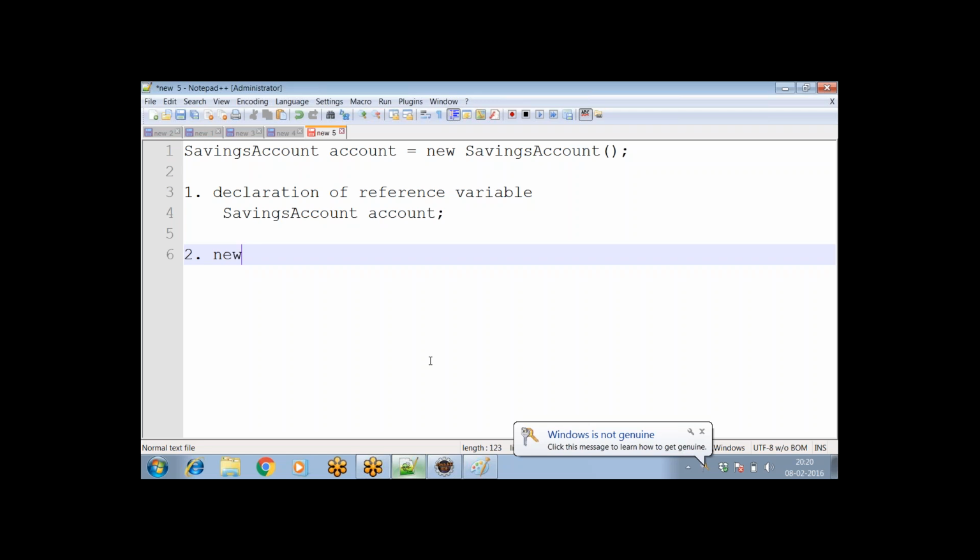So, this new keyword, we use it to instruct the JVM to create an object, or to create an instance. Instance or object means the same, both mean the same.